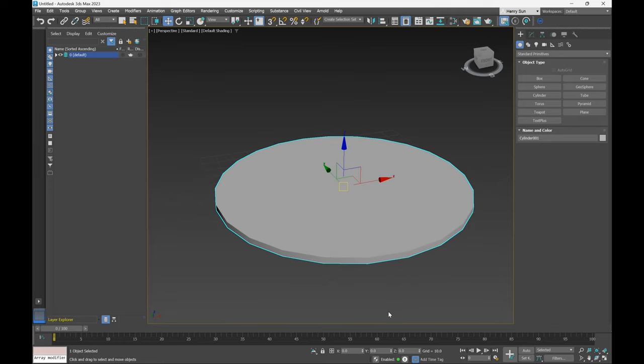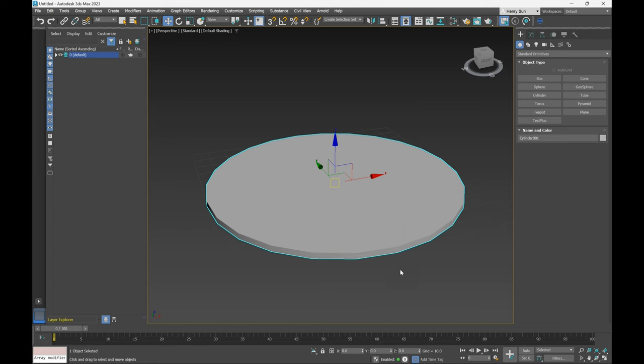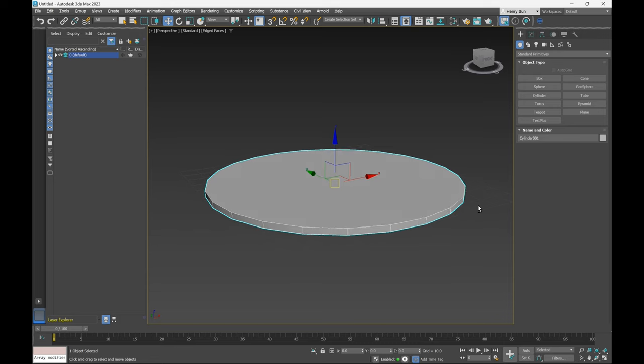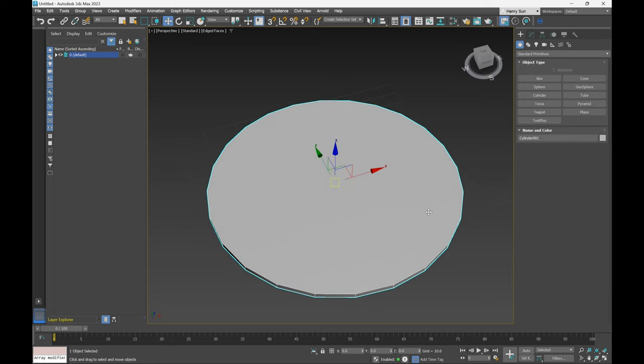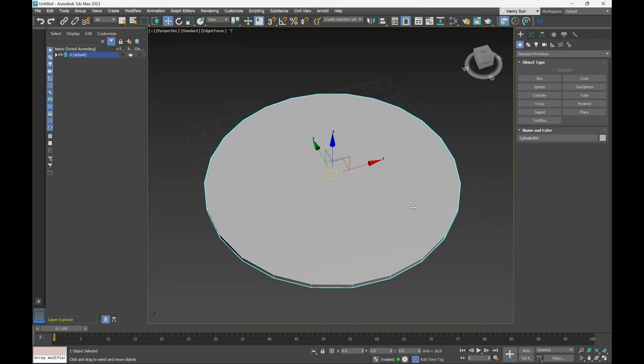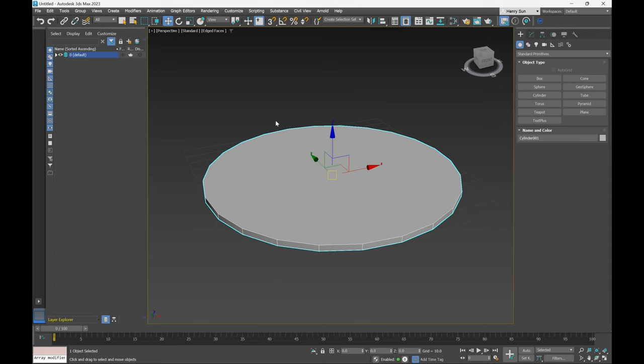Great. Now I want to make sure that I can see the wireframes so I can see what I'm actually doing. To get the wireframes on, just press F4 on your keyboard. Right, so the first thing I want to do is create that metal band that runs around the shield. I need to modify this shape.